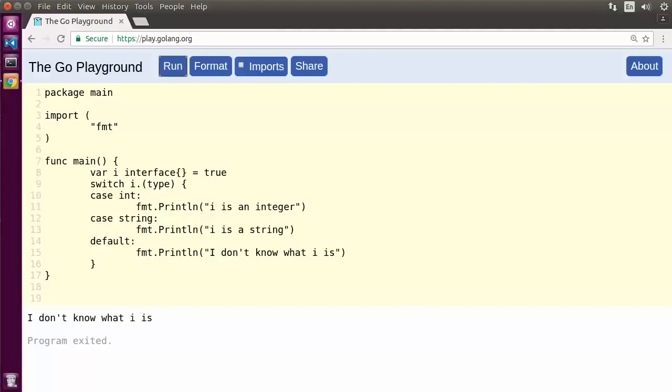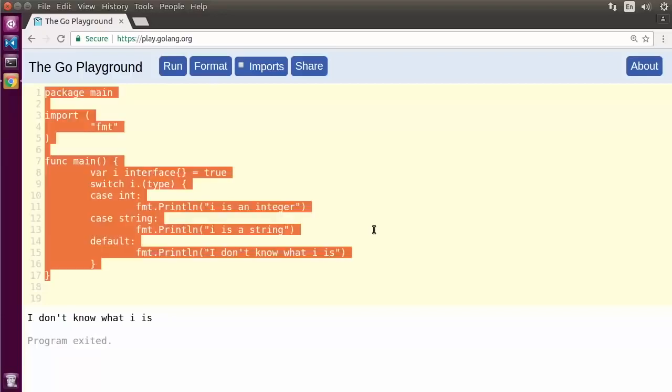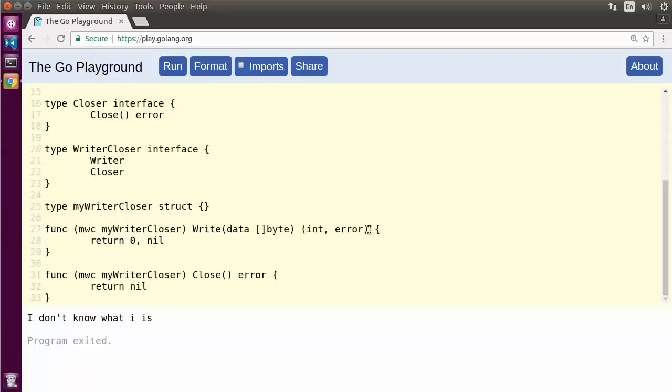Now, I promised you that we would come back and talk about that weird type conversion behavior where we could convert our writer closer into a pointer to a buffered writer closer, but we couldn't convert it into the value itself. So now I want to go through and have that conversation about why that happened. So let me just drop this code in.